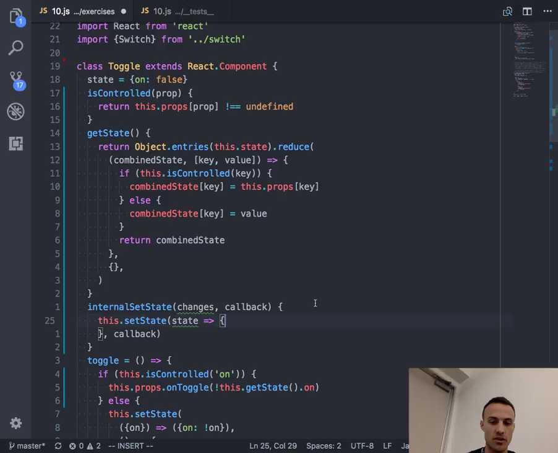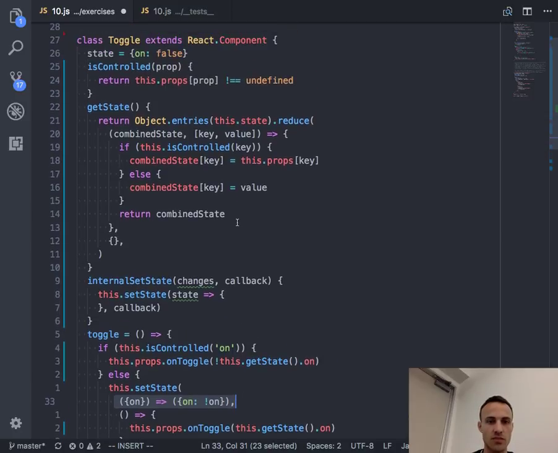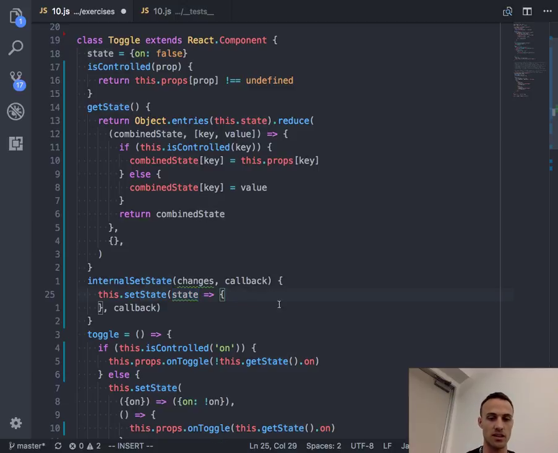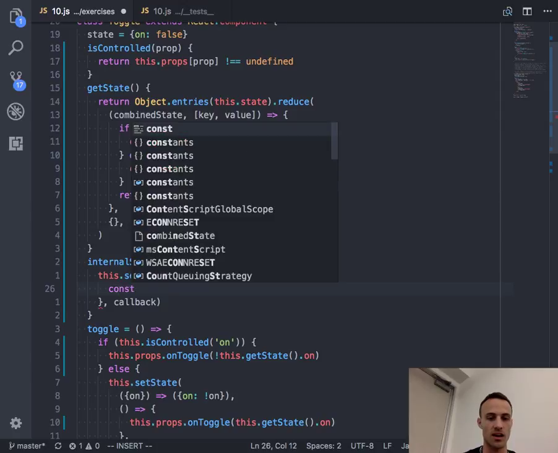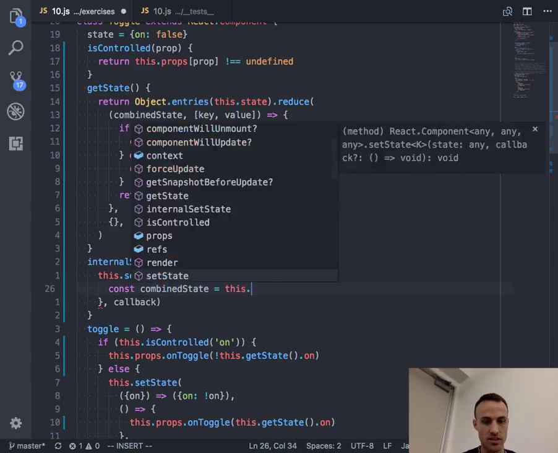So in addition to that, we need our recommendations for what the state should be based off of our combined state, whether it's coming from props or state, right? And so this state that we're getting from this.setState is actually not totally accurate. It's what our internal state is, but if some of our state is controlled, then it is going to be missing those states. So I'm going to make a combined state variable, and we'll call this.getState.